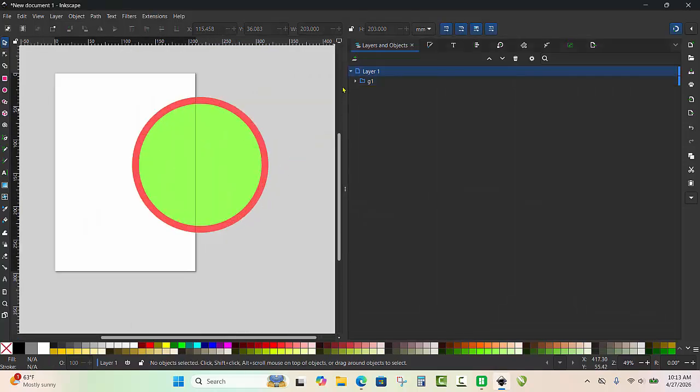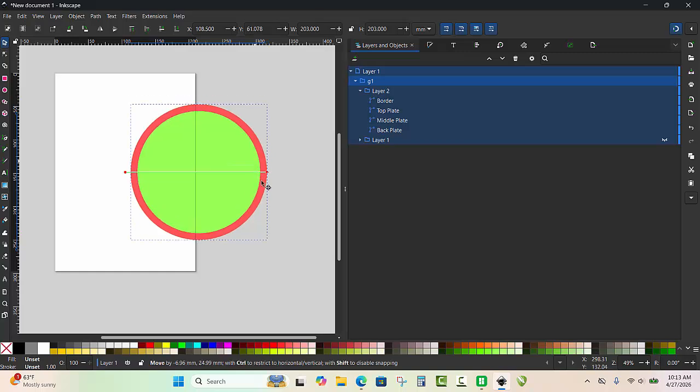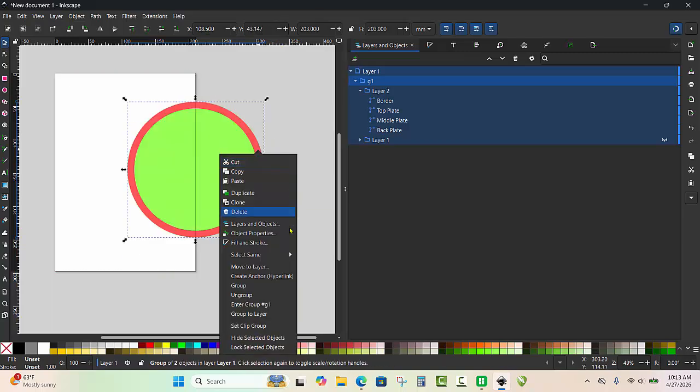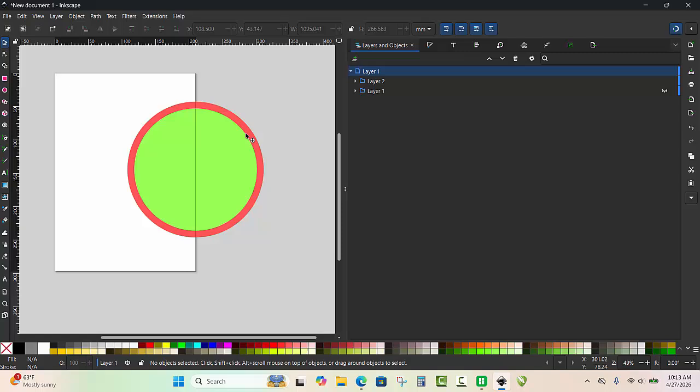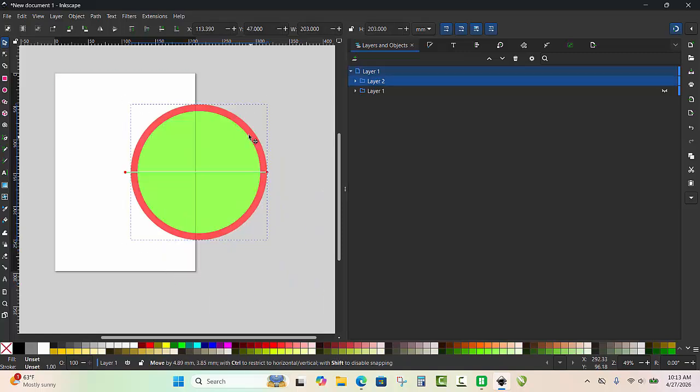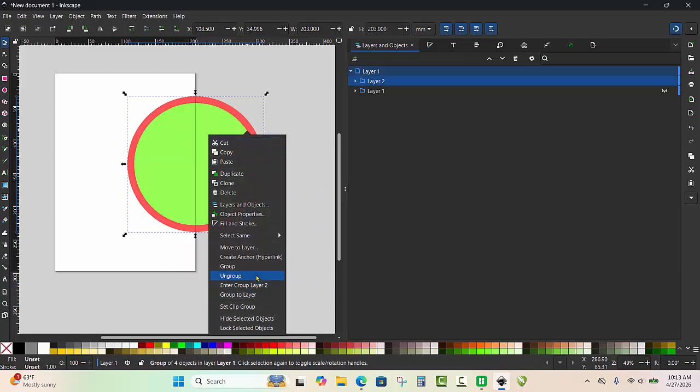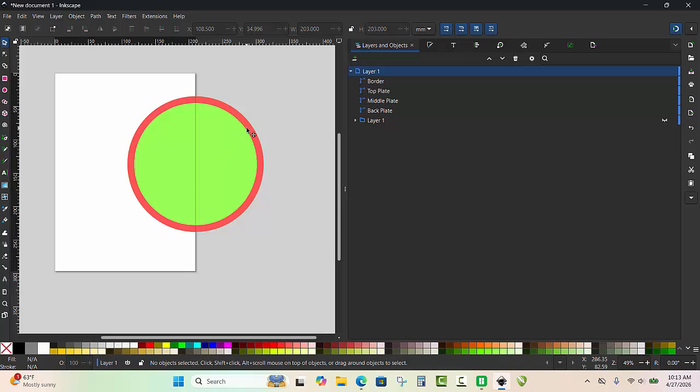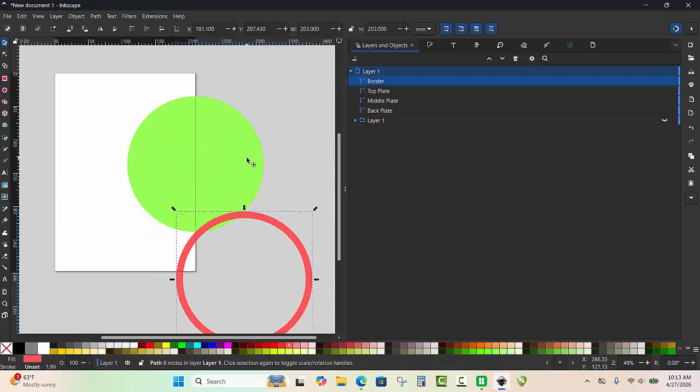What I did is I modified this file to have all the pieces that we need. We have our border. First of all, let's ungroup. But we have our border. Looks like we're still in a group. There we go. So now we have our border piece.